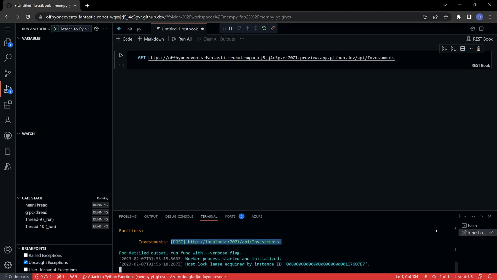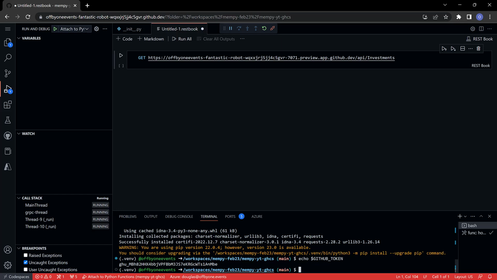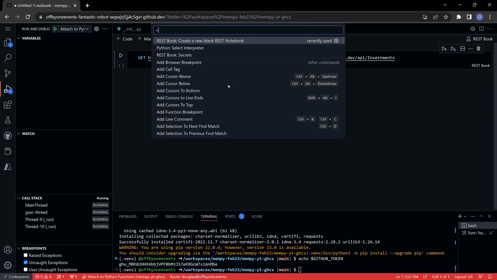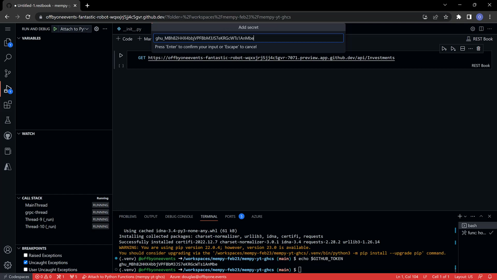And I'm going to need the GitHub token environment variable. So I'll go back to my terminal, go over here, echo GITHUB_TOKEN, copy it, go into my REST book, create a new secret, call it GitHub GHCS, paste that value in.